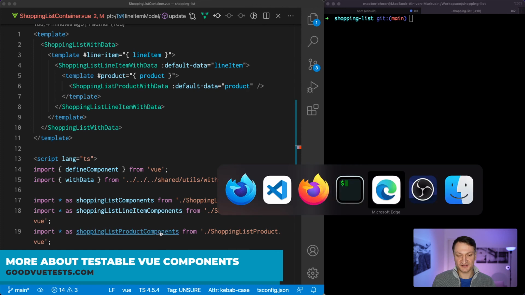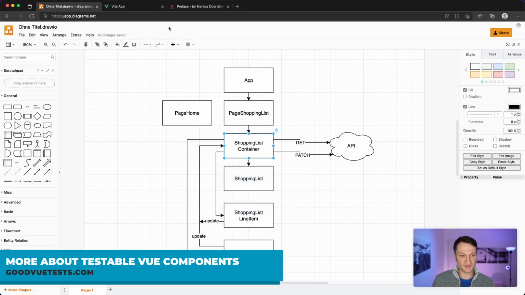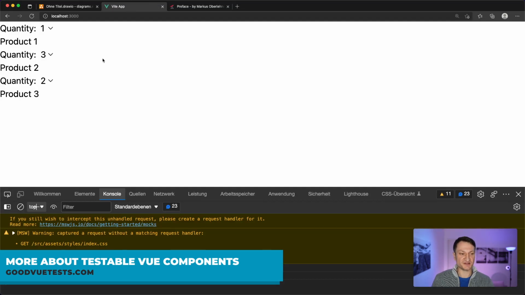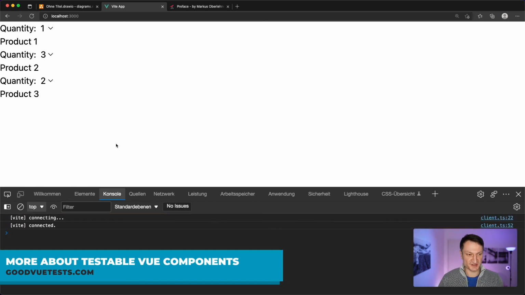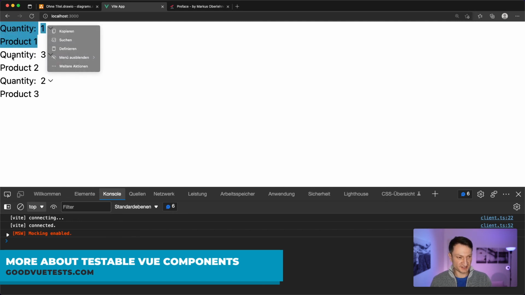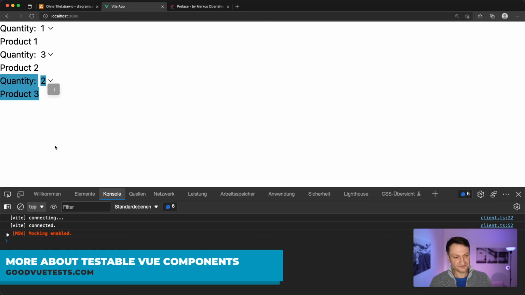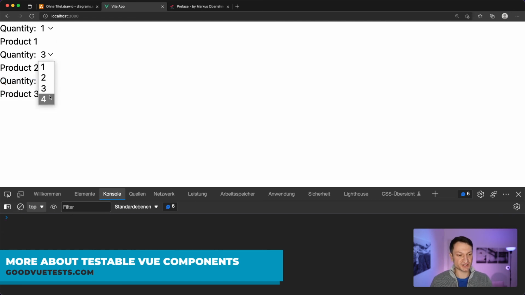Okay, so the last thing, I guess, is to take a look at the app itself. It's a very, very simple app. Here we have our line items: this is the first line item with the quantity selector and the product in it, and this is the second line item. And now, for example, let's change the quantity of the second line item to 4.